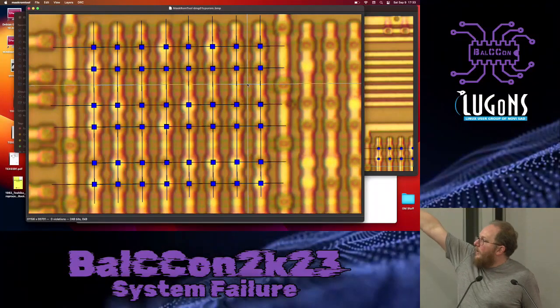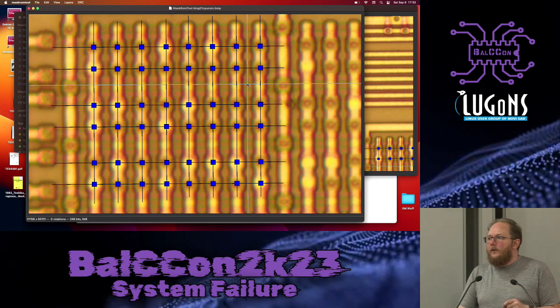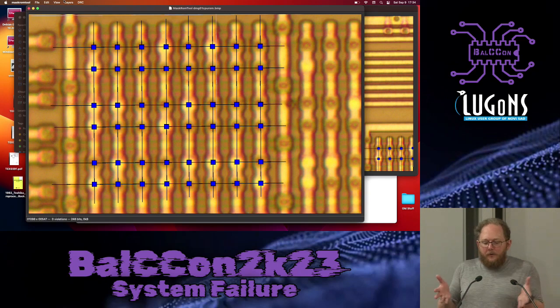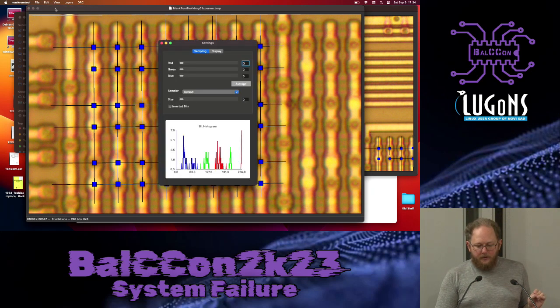All right. So as you can see here, we've got all of these bits marked, but they're all blue. They're all zeros. And that's because the software does not yet know the color difference between a 1 and a 0. In order to do that, because we've marked a lot of the bits so far, we go to the Edit menu and choose Bit Threshold. It's the very first item in your Edit menu.